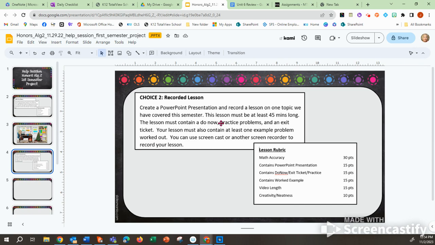You don't have to show your face, but it has to be your voice that you're recording. And it's got to be you doing the work. The lesson must contain a do now, must contain practice problems and an exit ticket. Your lesson must also contain at least one example problem that you've worked out. You can use Screencast or Screencastify, and there are several other screen recorders that you can Google and search for.